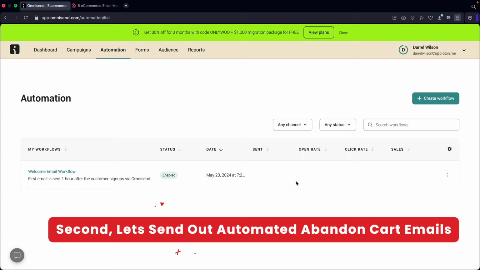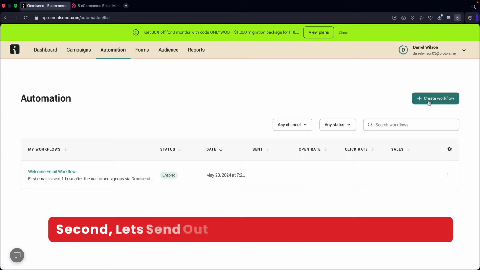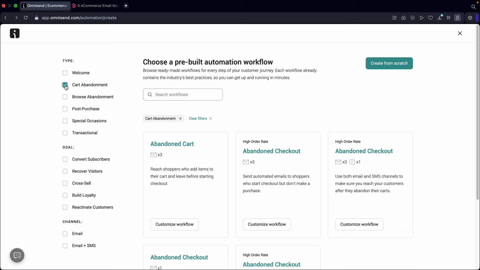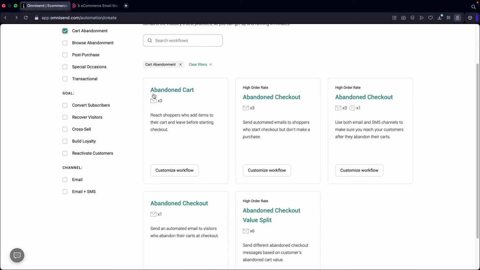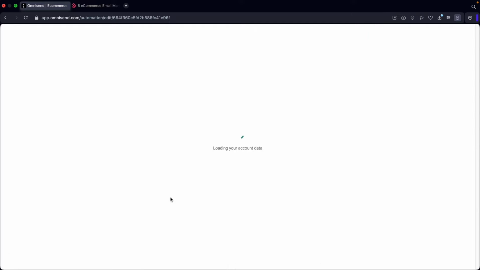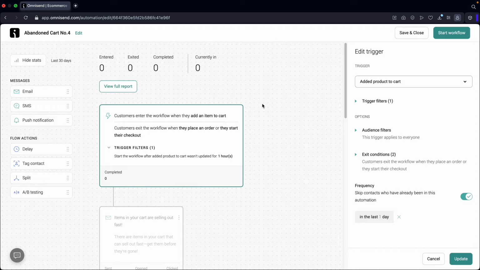Now let's create one for abandoned carts. So over here, let's click on Create Workflow. Now here on the left side, I'll click on Cart Abandonment. And here we have a variety of different emails, right? So I do wanna send out this one right here. So let's click on this one here and click on Customize Workflow. Okay, so this is our abandoned cart email workflow. So the same thing, right? We have elements on the left side, we have our workflow, and then here we have triggers.